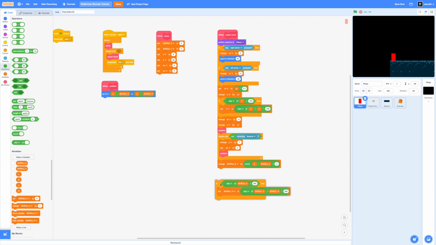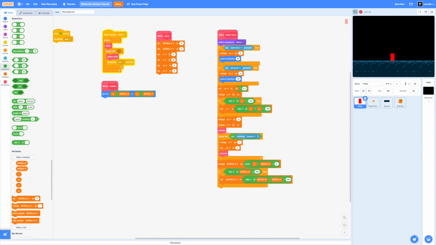So let's test this out right now by popping it right underneath our player move, and let's see if our camera limits itself. Yes, it does. Now we are unable to see the edges of the ground, and that is a great improvement.